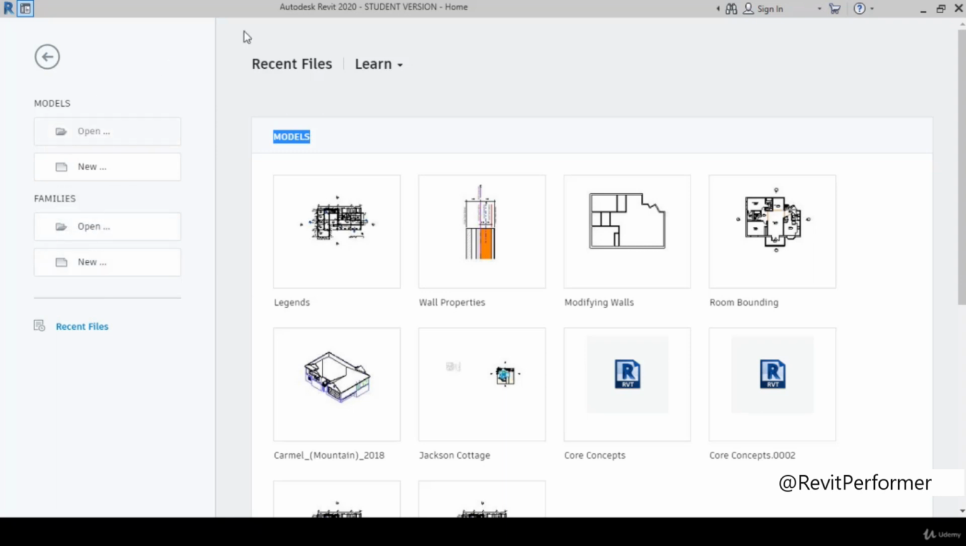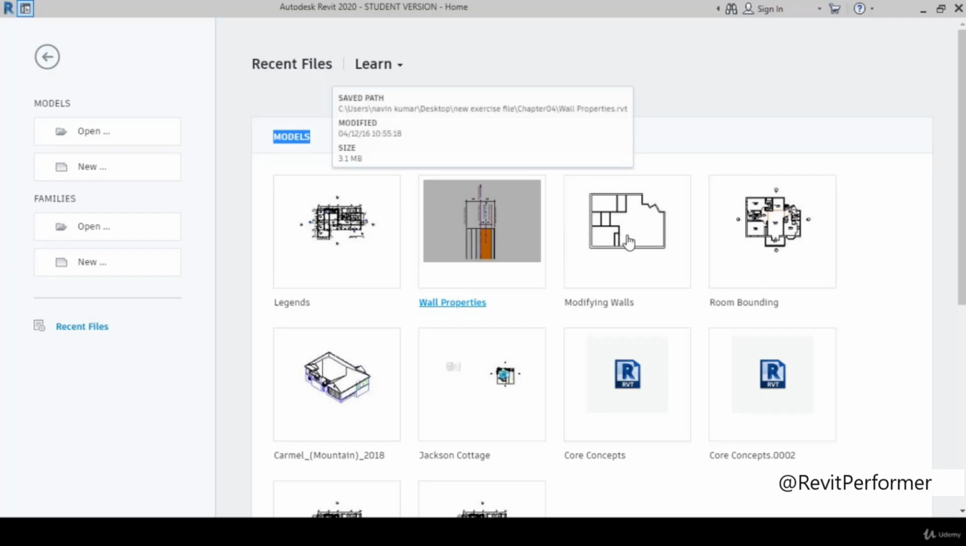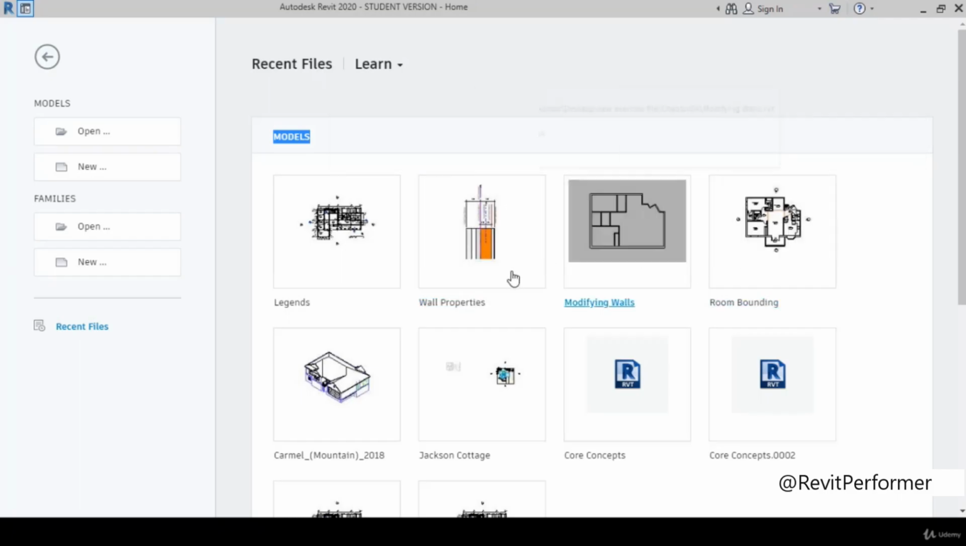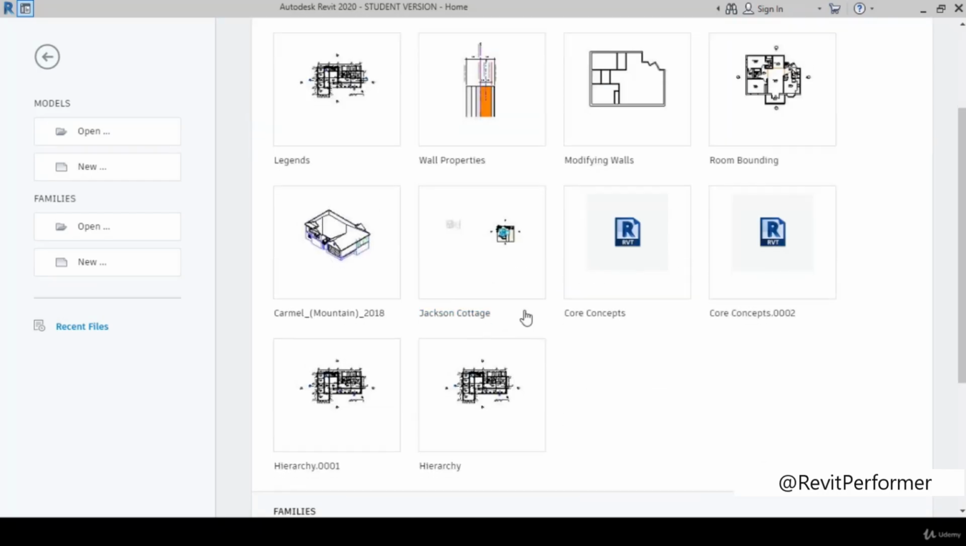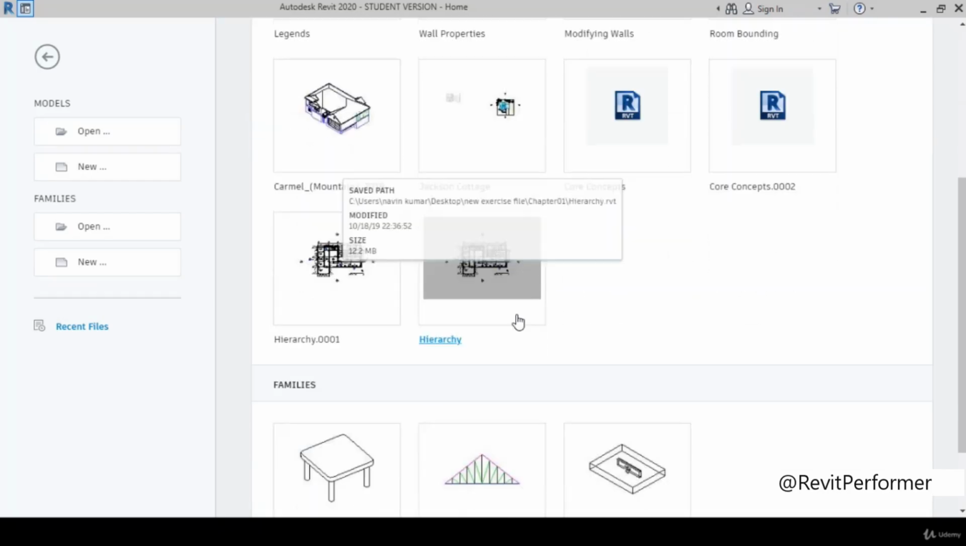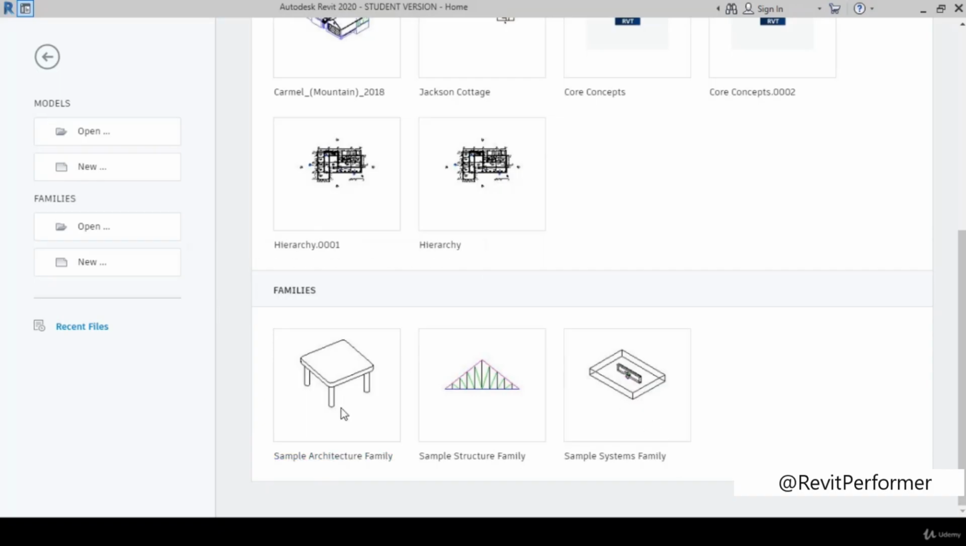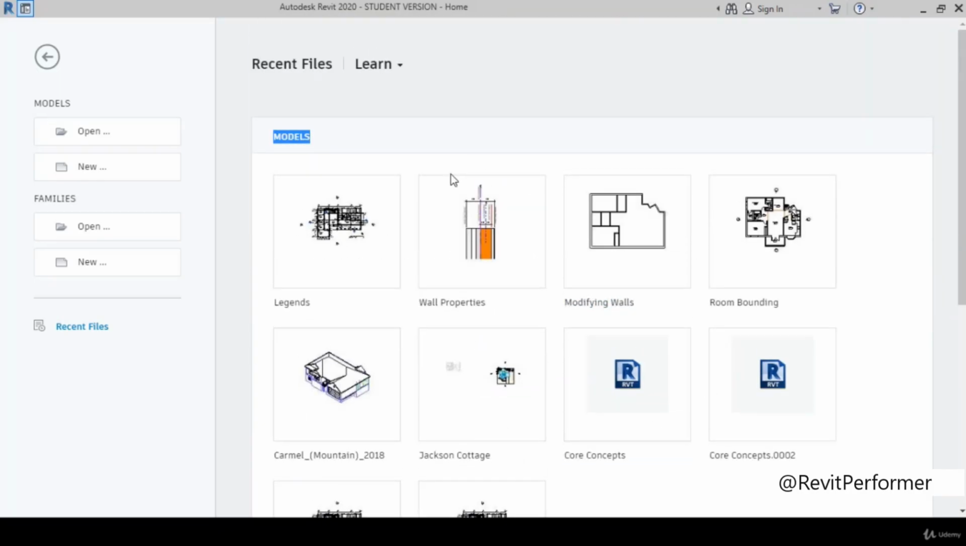And here we can see that at the right side there are recent files. These are the files that you recently used. You can click it or open it, whatever files you want to work in or continue to work on. Just scroll your mouse and you can see that there are families just the same. The recent families are there and the recent models are there. So that is all about the recent file screen and the application menu. Thanks for watching.